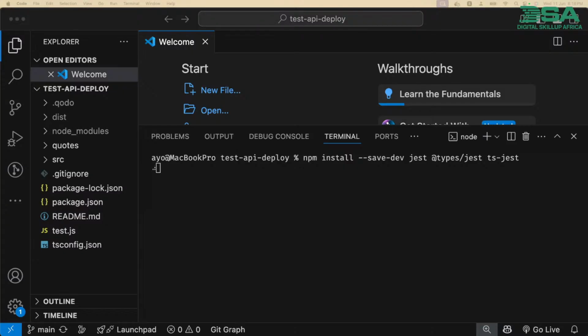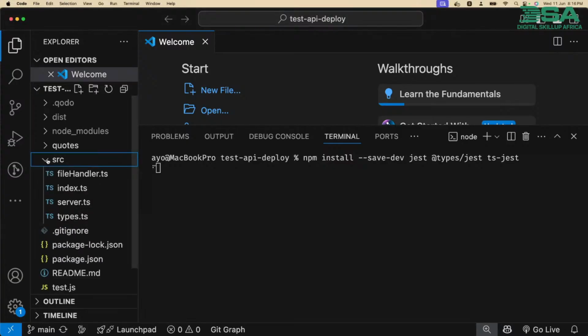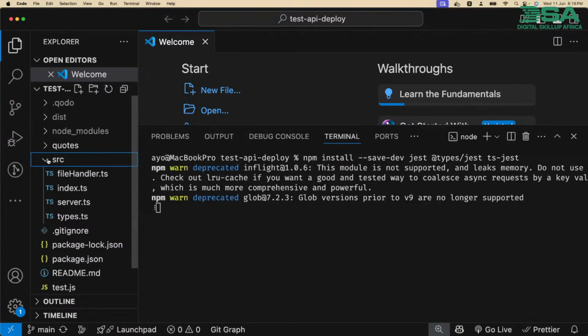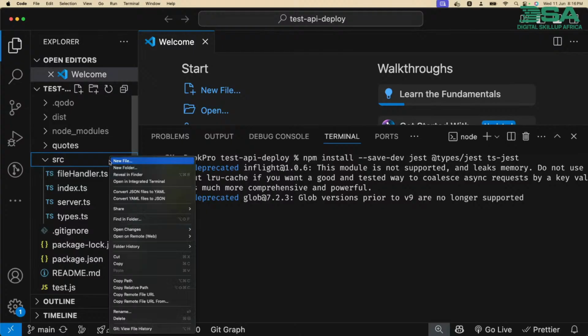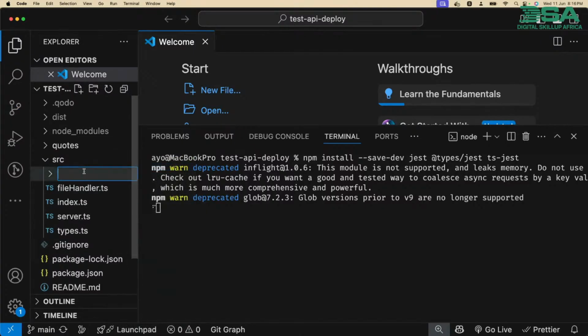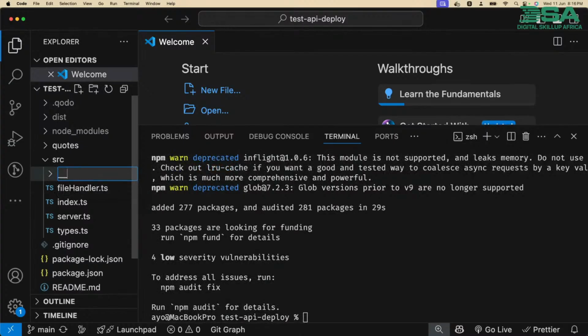So while waiting for that to install, one thing that we need to do is create a folder where all our tests will be in. So we go to our source folder and put our test here, while those packages are still installing. So in source, you want to create a test folder.